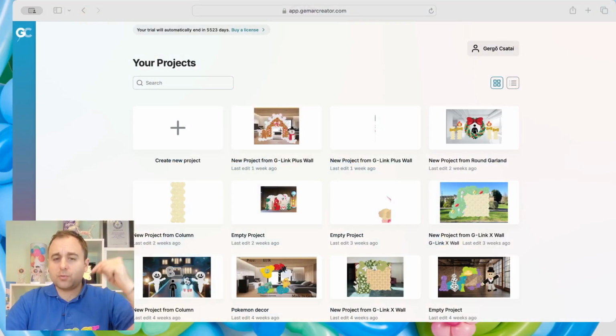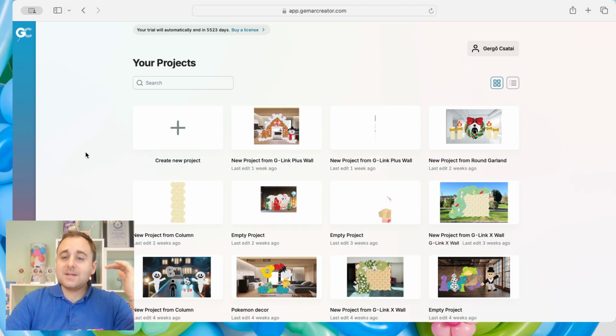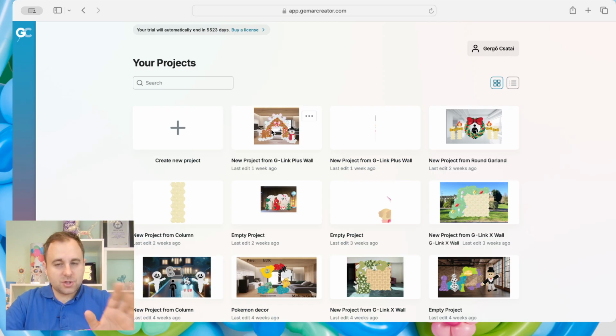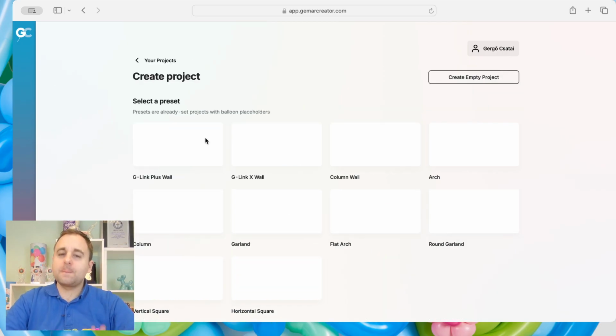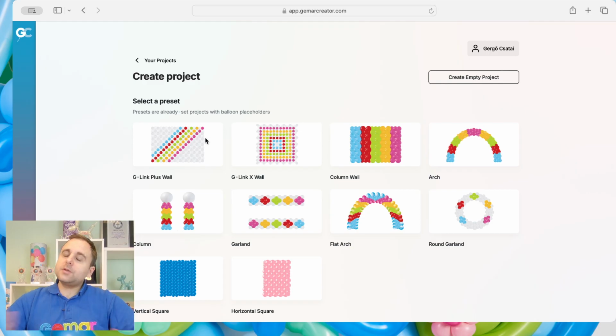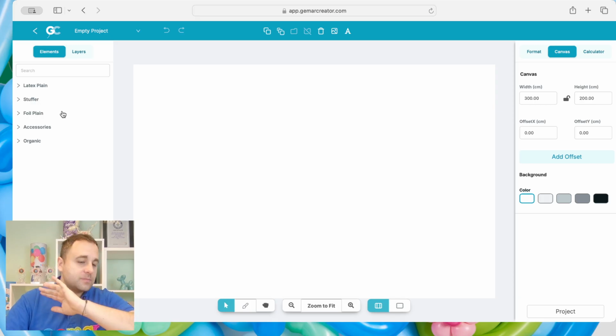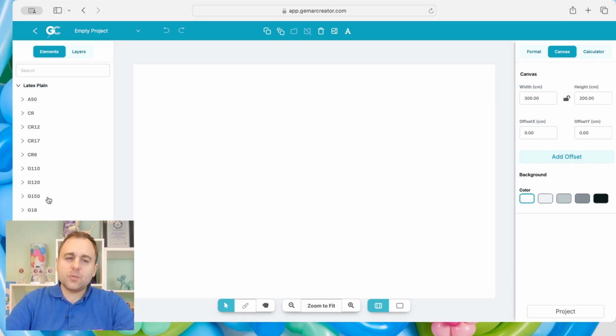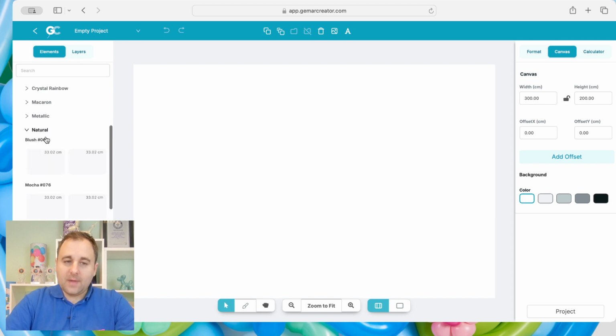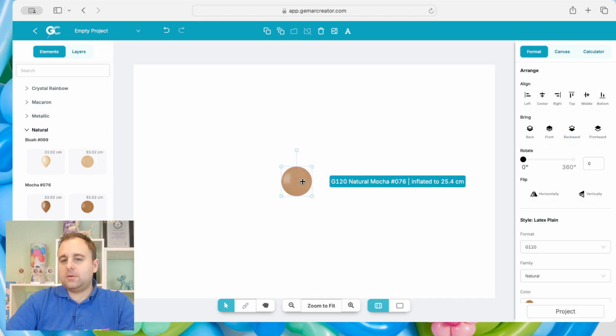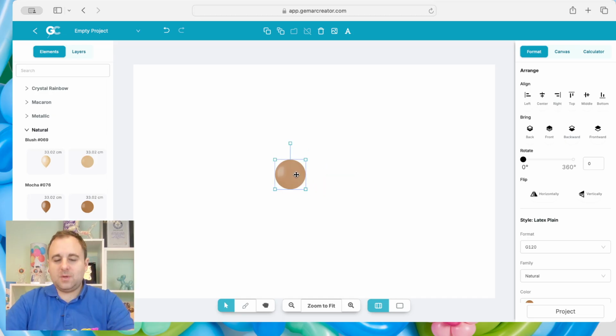So let's just jump right into the Gemar Creator. As you can see here, we have all the previous designs. Here the G-Link Plus with the gingerbread house. It was so beautiful. But today we're not gonna use any presets, not yet, but create an empty project. Okay, so we're gonna build from zero, and we go to plain latex. We're gonna use G120s, natural and mocha brown. It's gonna be beautiful, believe me.